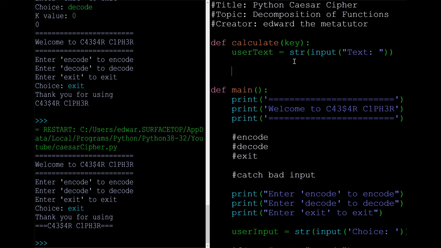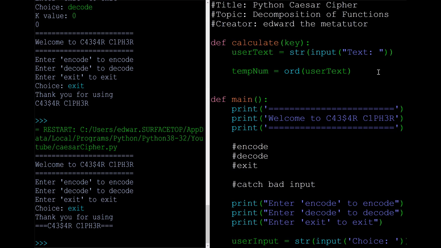So what we'll do is get a new number. I'm going to call this temp num. It's a temporary number to represent the user text in its current form as a letter or as a number. To do that, we type in ord of user text. If it's one letter, then that's going to give me a number out. And now temp num is going to be the number that we had.